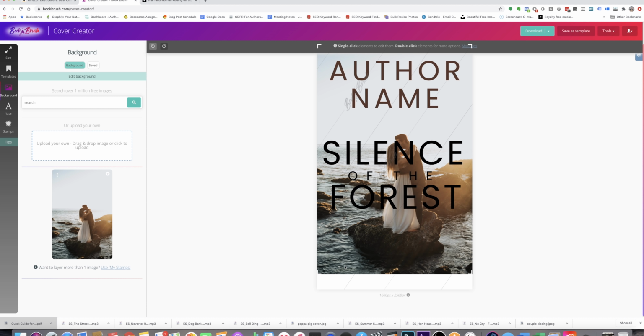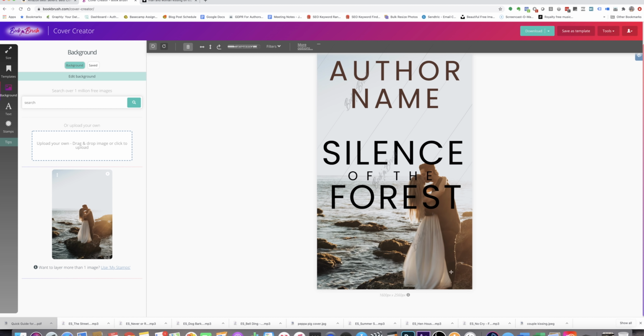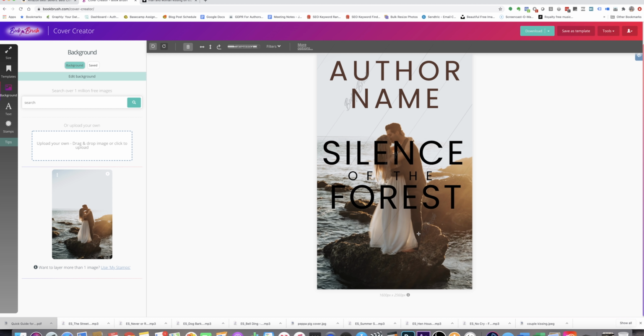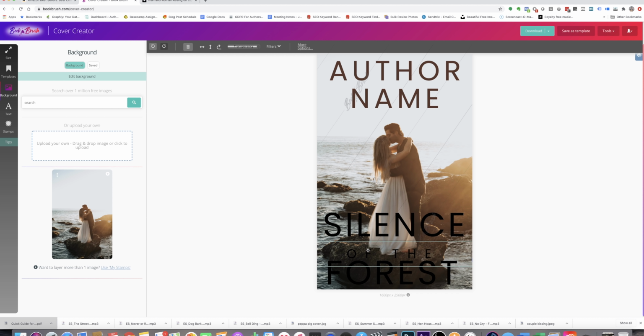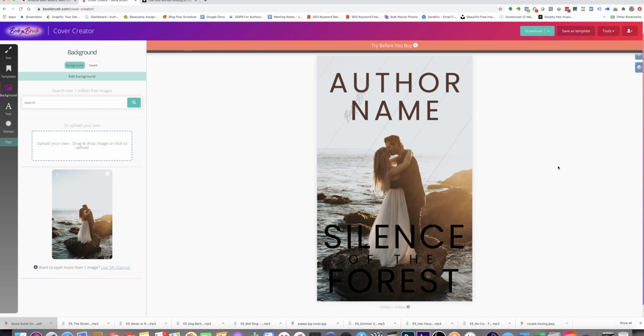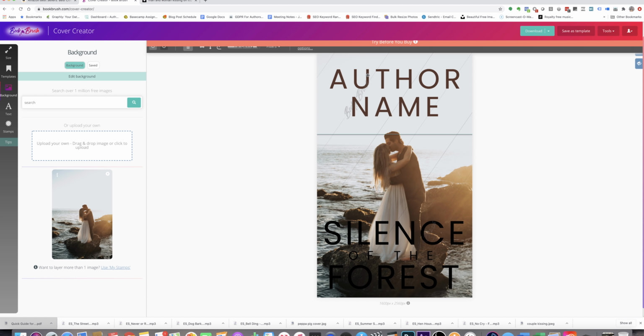Fantastic. So we're going to have to resize it slightly because it doesn't quite fit, and I want the couple to be slightly more front and center. Fantastic. So now let's move the font work down so you can actually see it. So it's not going to be called Forest of the Silence of the Forest, because that's not very romantic, is it? But this just gives you an idea of the layout. So with the title down there and the author name up at the top, that makes a lot more sense.